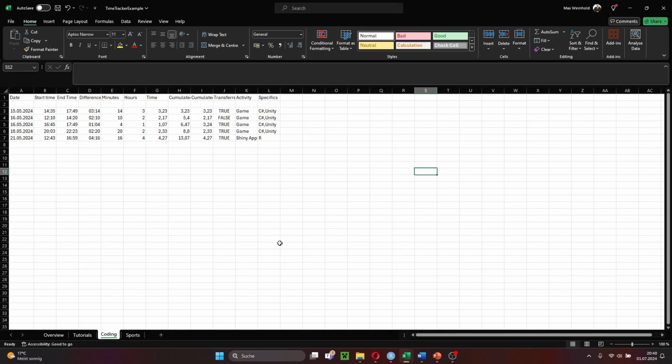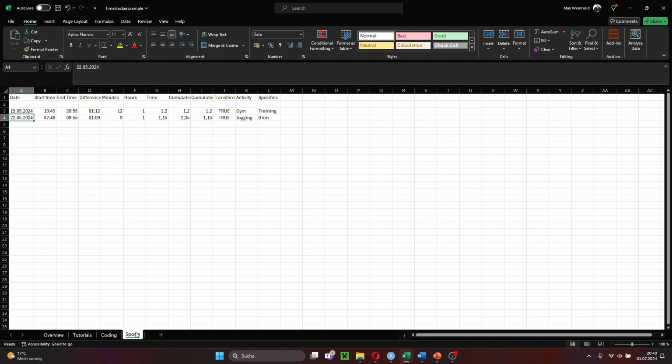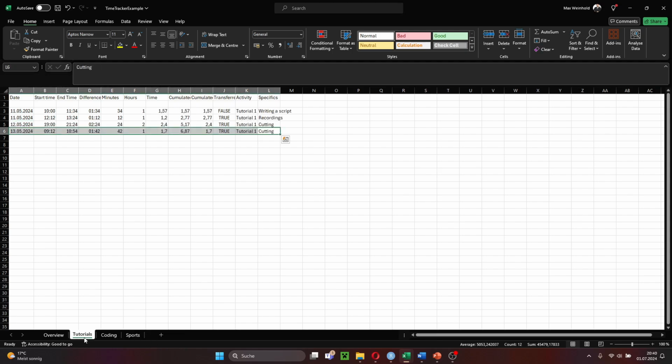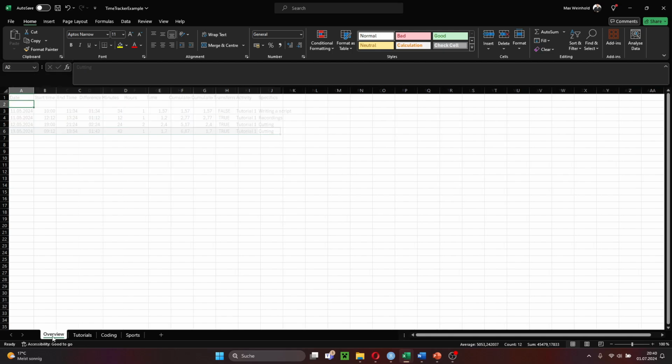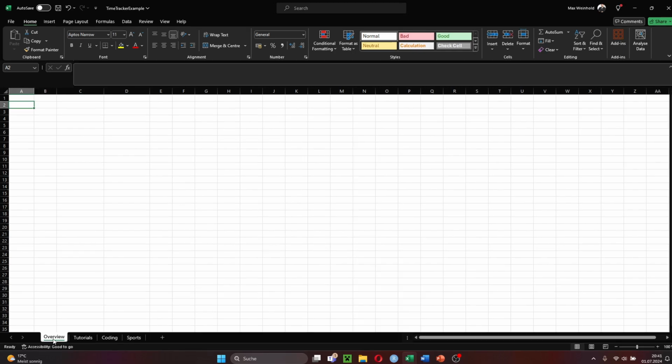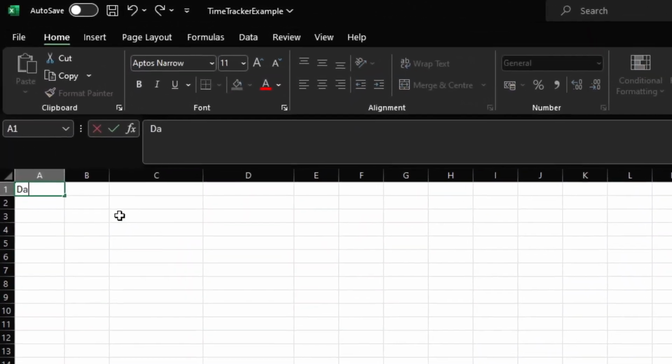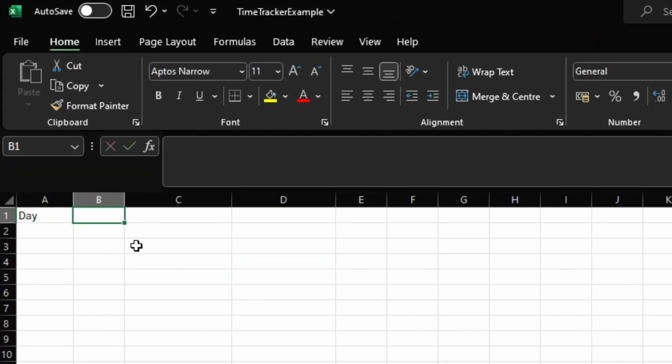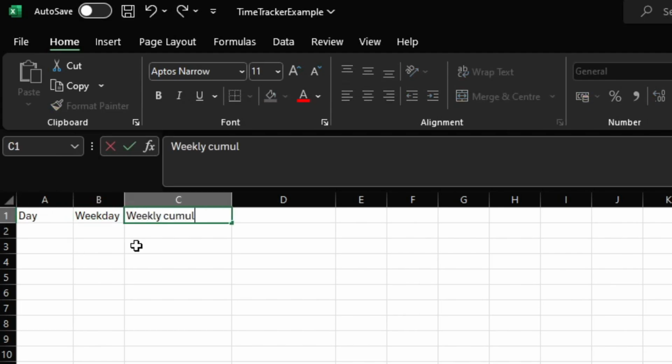Here you can see that I have entered a few more examples of project working times. Don't let that confuse you. The important part starts when I click the Overview tab. We should create the following columns. At first, day, weekday, weekly cumulated, daily cumulated, and the total, of course.